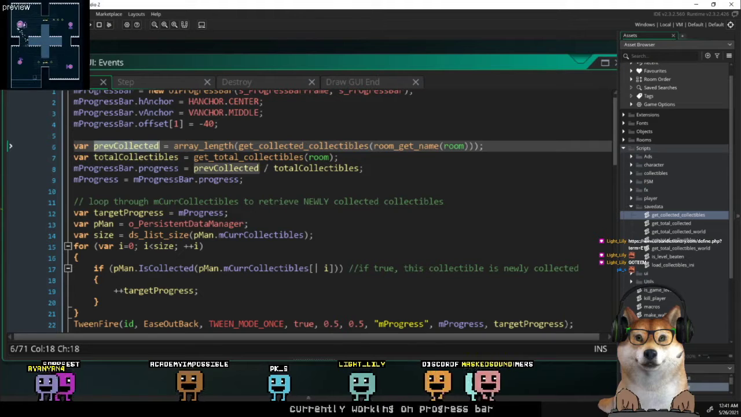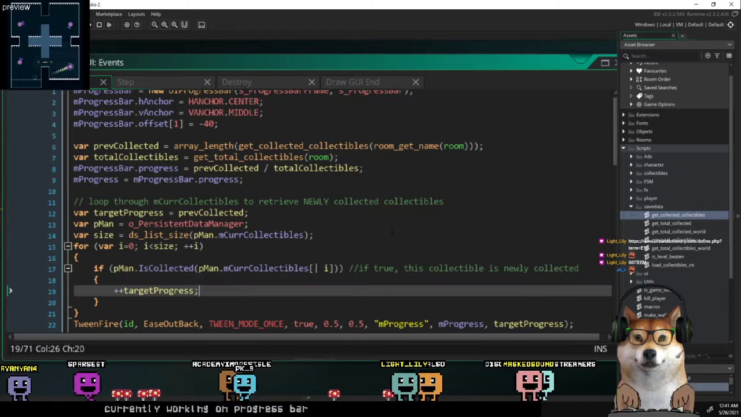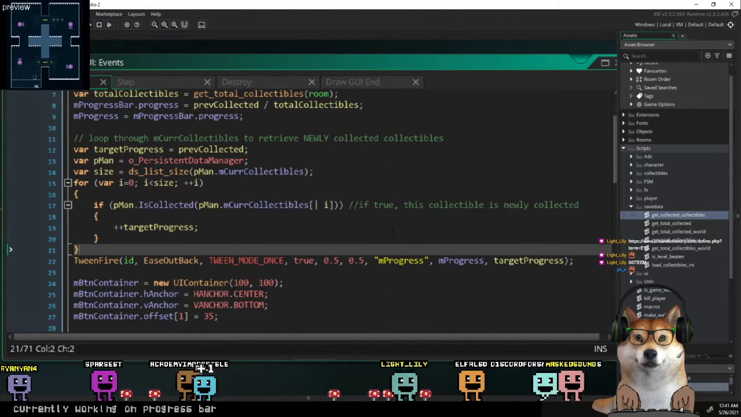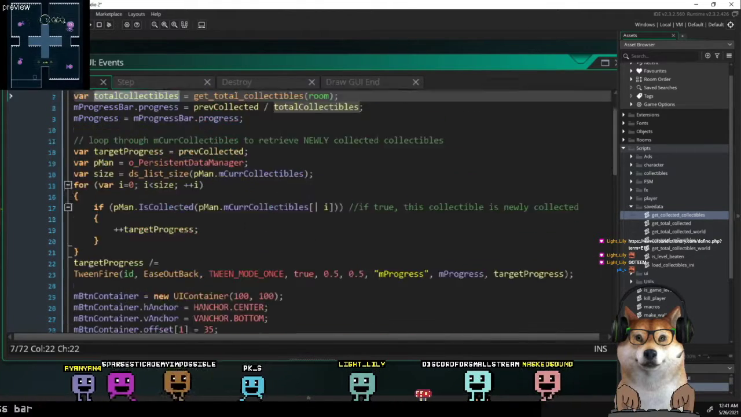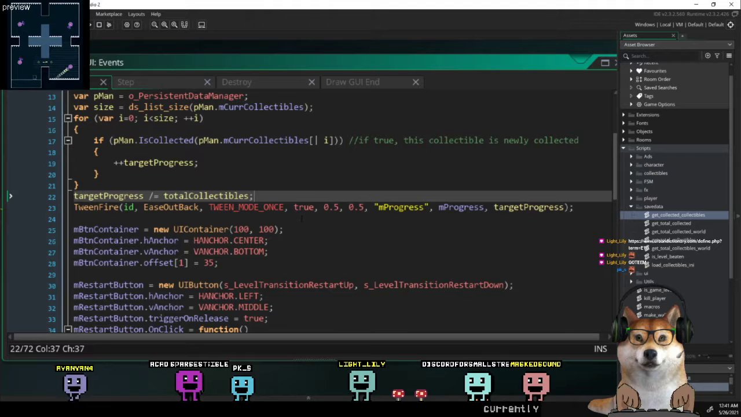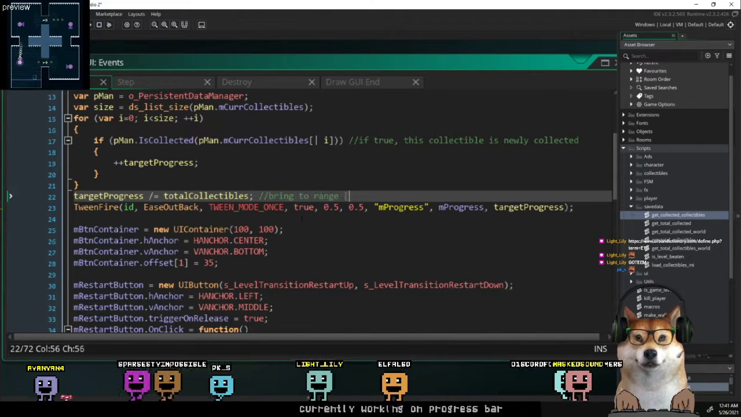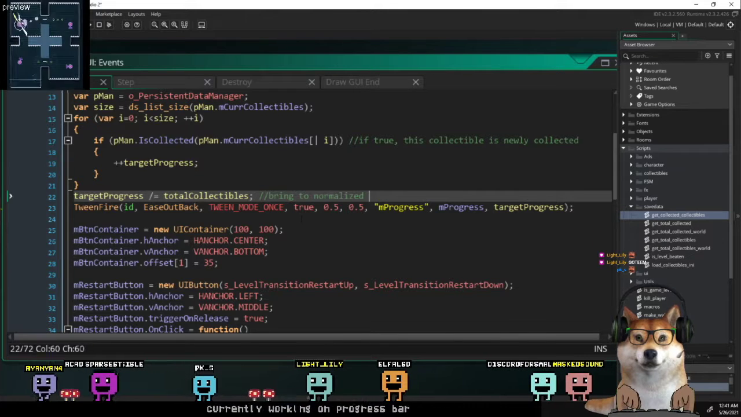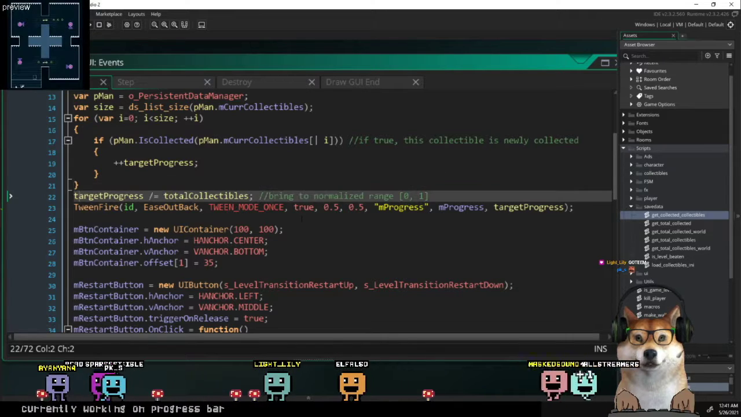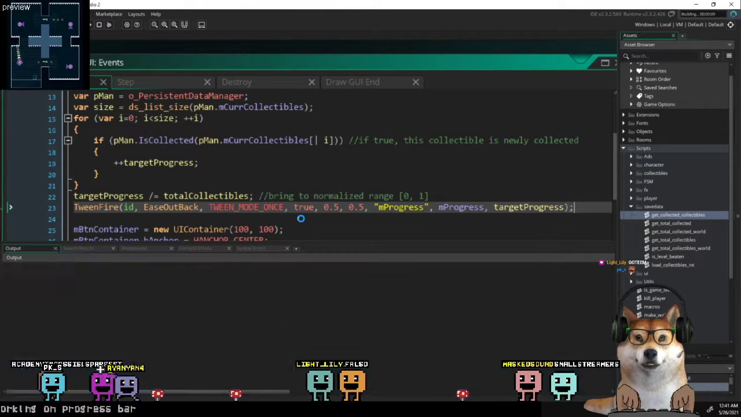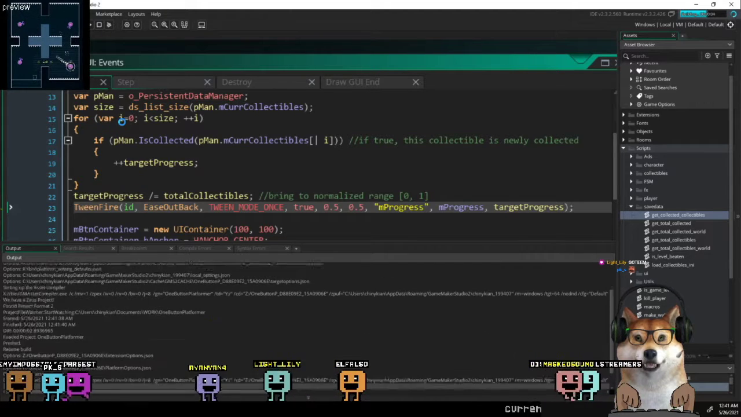Okay. Go to previous collected. And then at the end, divide by total collected. Bring to range, normalized range, 0 to 1. Something like that? I don't know, man. I'm not sure if I'm doing it correctly or not. So I'm going to just test it out by playing the first level.